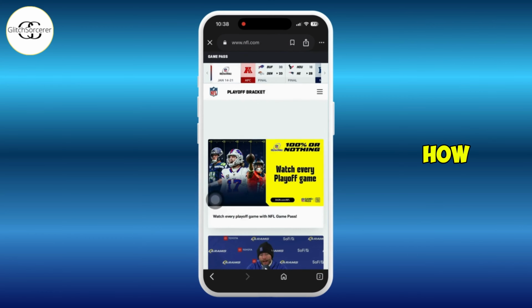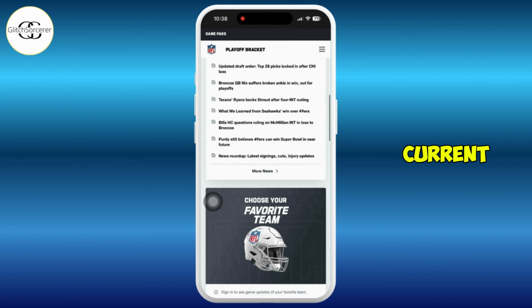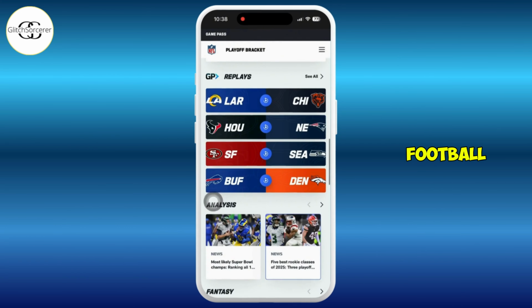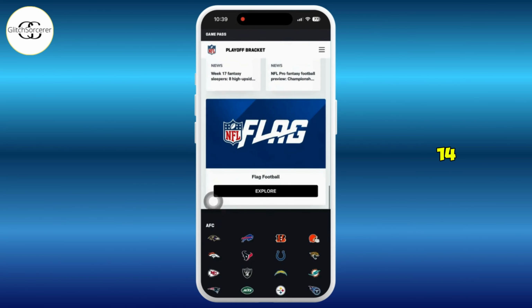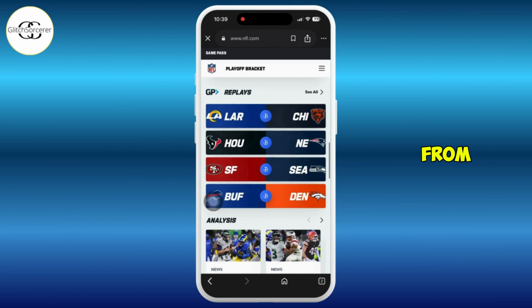In this guide, you'll learn how to make an NFL playoff bracket. First, you need to understand the current playoff format used by the National Football League. The NFL uses a 14-team playoff system with 7 teams from the AFC and 7 teams from the NFC.